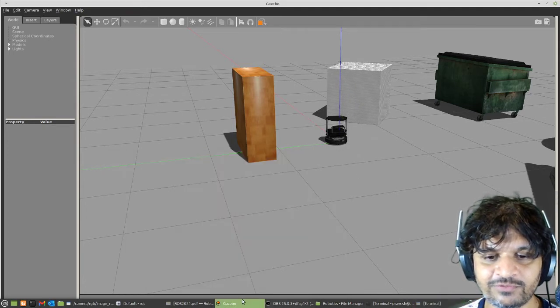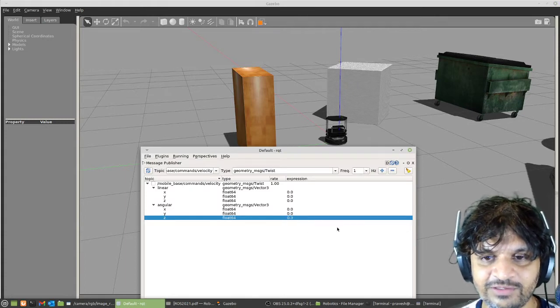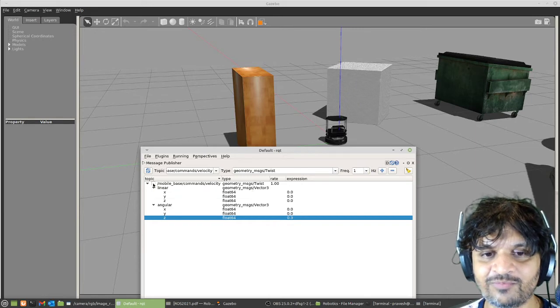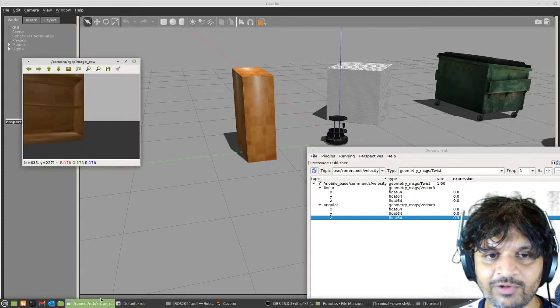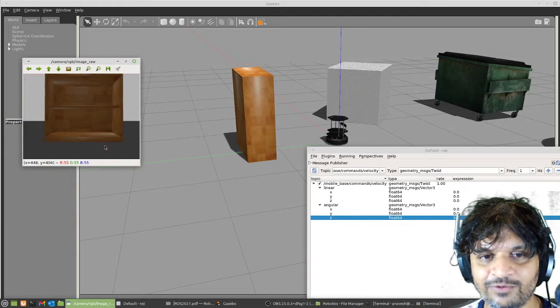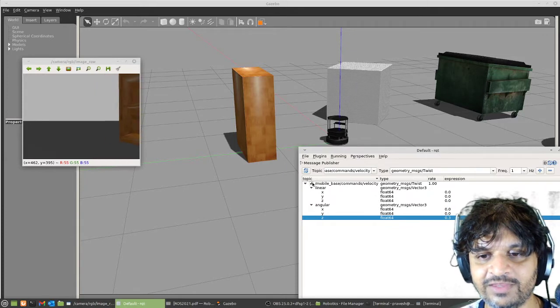Now, if I wanted it to rotate around Z, what I could do is I could put some non-zero value here, let's say 0.3, and then tick this checkbox to say that it should start publishing. Now, when I do that, you'll see the robot starts rotating. Okay. If I look at the camera image, you can see the camera image is now changing as well because I'm subscribing to that camera.